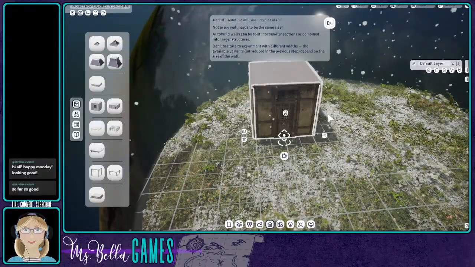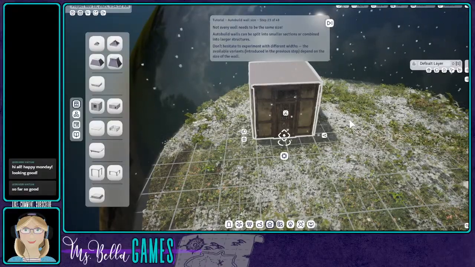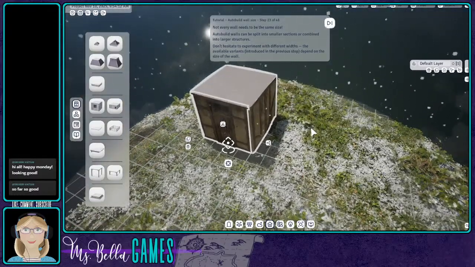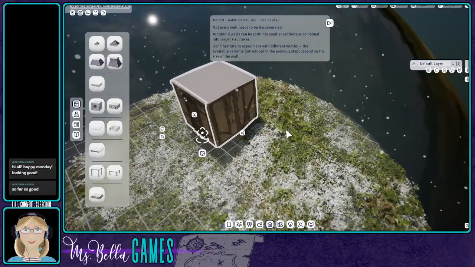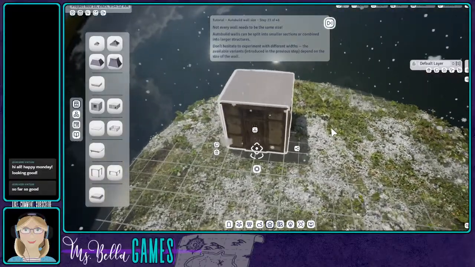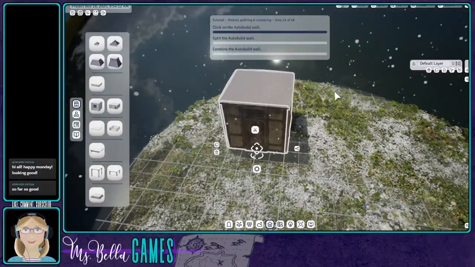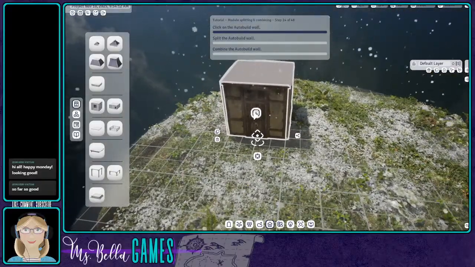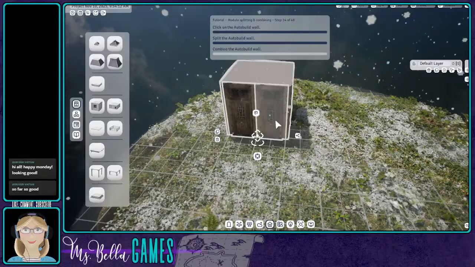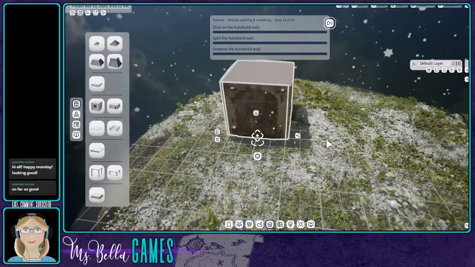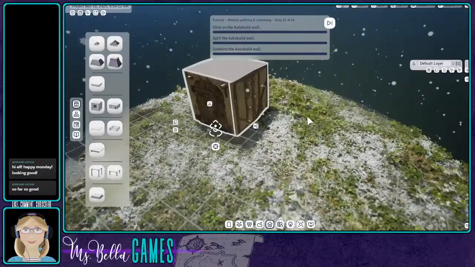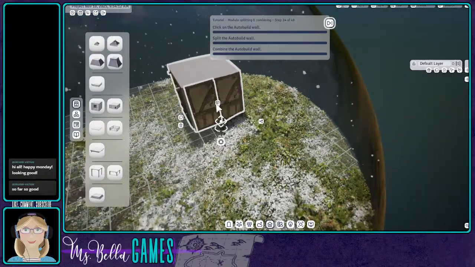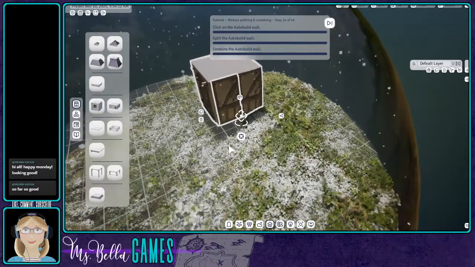Not every wall needs to be the same size. Auto-build walls can be split into smaller sections or combined into larger structures. Don't hesitate to experiment with different widths. The available variants introduced in the previous step depend on the size of the wall. Split the auto-build wall. Combine the auto-build wall. Okay.